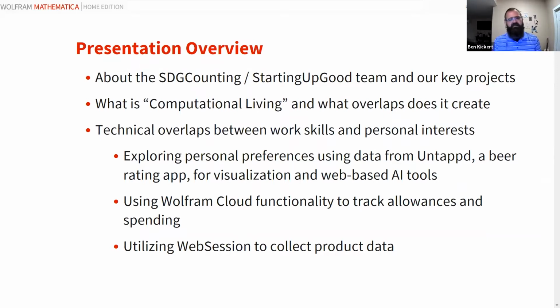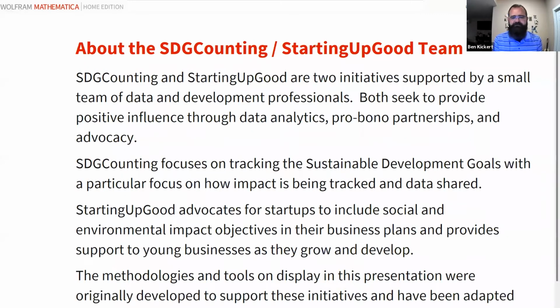The three technical aspects that we're going to talk about are how we can use data from an app used to rate and respond to beers that you've tasted, and how we can create AI tools to work with that. The second technical area is going to be on Wolfram Cloud functionality, and specifically, I'm going to talk about how I've integrated that into a tool that I use to track allowances and spending for my children. And finally, we're going to spend a little bit of time talking about web session, how it can be used both for a work environment and also personally for things like being able to collect and understand product data.